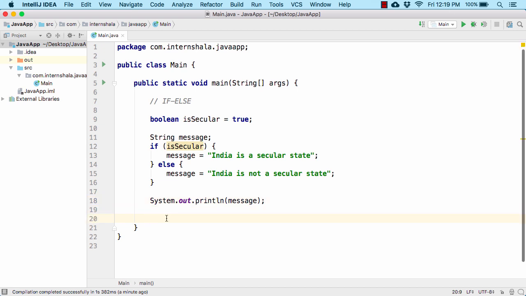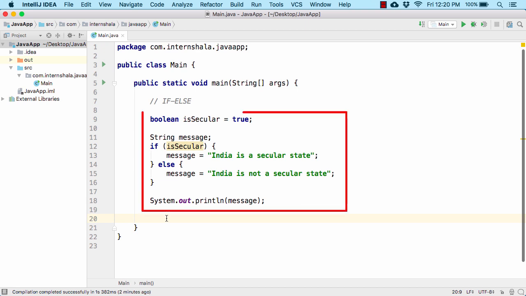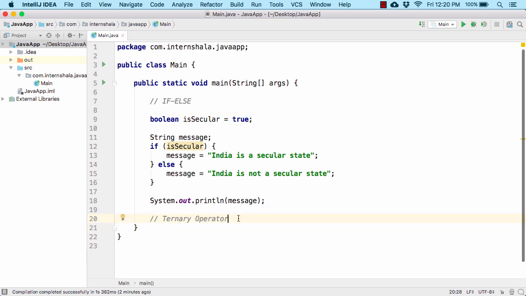You can use it in place of if-else condition statements as well. So whatever code that we have written here can be easily transformed into the ternary operator. So first of all, what does a ternary operator look like? It is actually in the form of condition, question mark, and then expression 1 and then expression 2. Now let us assume this condition is secular.